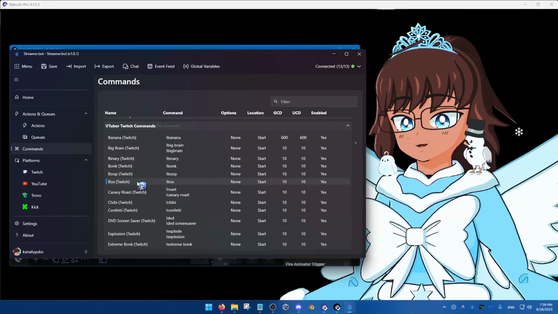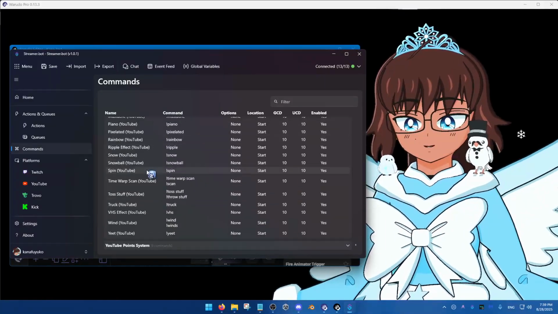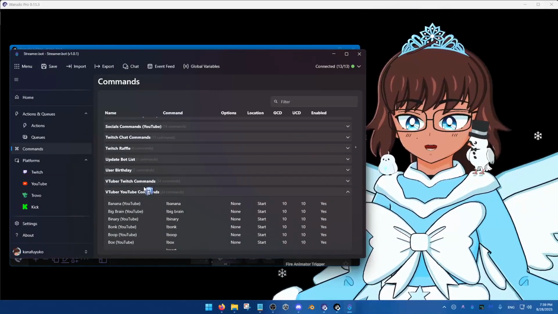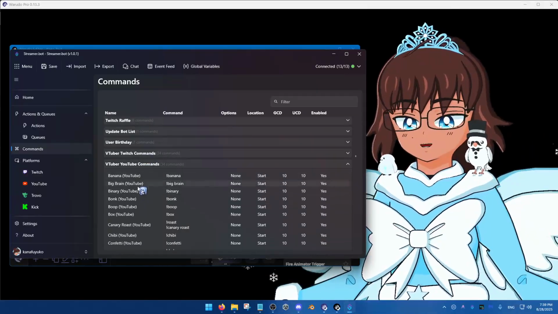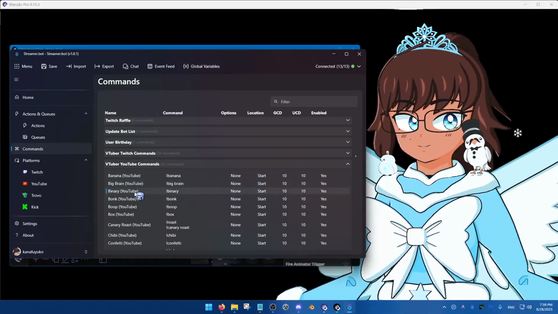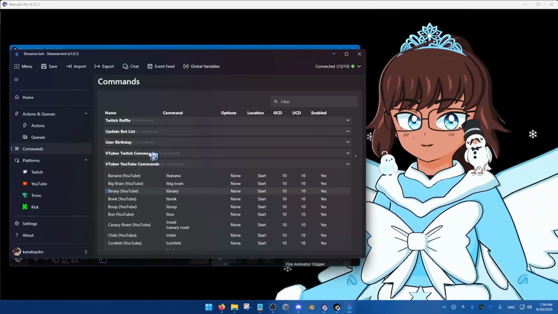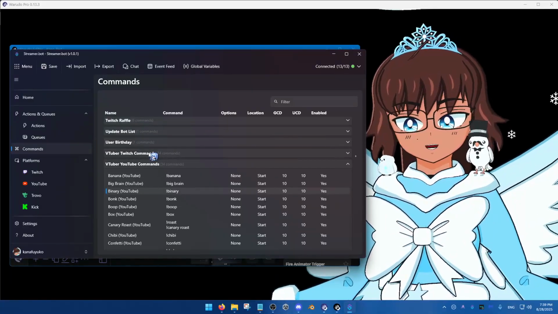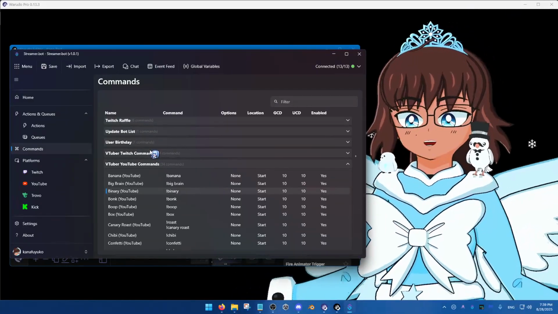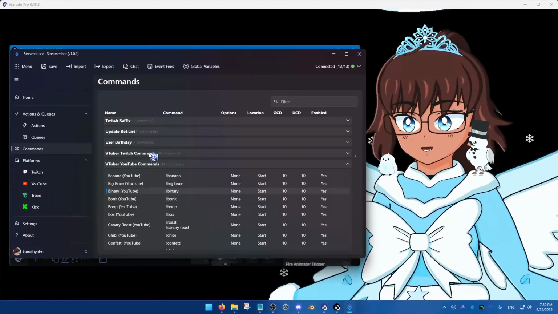I just give it a name. Because I multi-stream on both Twitch and YouTube, I have them both separate, because these commands specifically are for my loyalty point system, and the Twitch ones are for just my controls in case the channel point redeems break or something and I have to do a quick test.